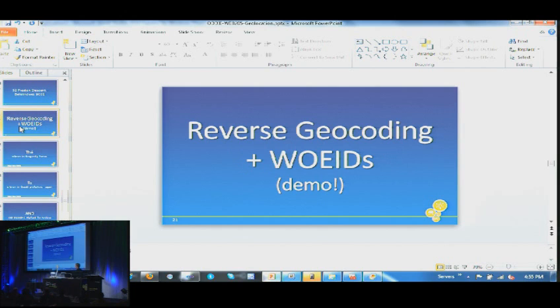So what I want to show next is a thing called WOIDs. These are Where on Earth IDs. This is a proprietary data set, and I'm going to show you the API for it. But A, the data set's interesting. The other part, though, is obviously the concept. You don't have to use this data set.